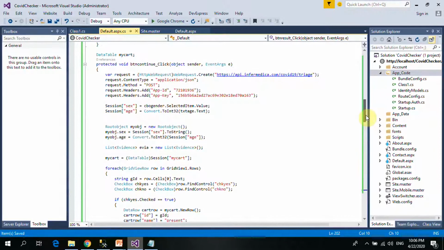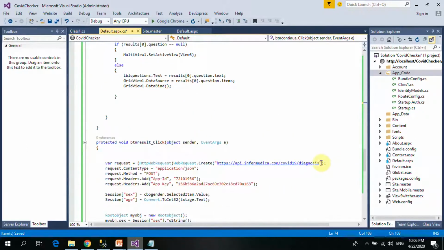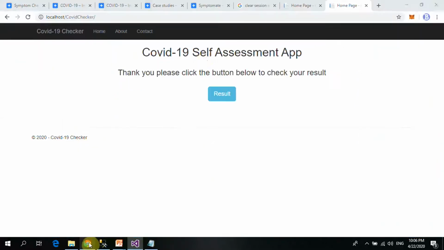So we start with the request, button continue. The request is not triage. The request is tag. No says. So you can see that's the mistake I made. That's the first mistake. And the third one for the results. This is triage. Okay, so let's refresh this again.